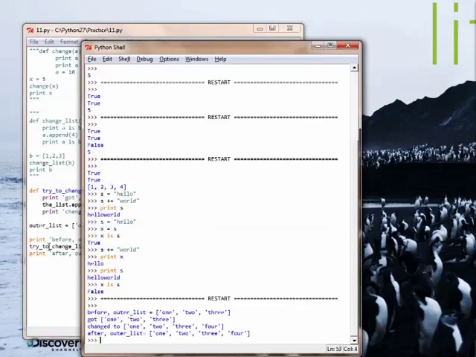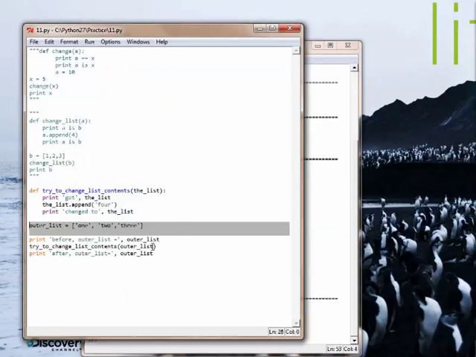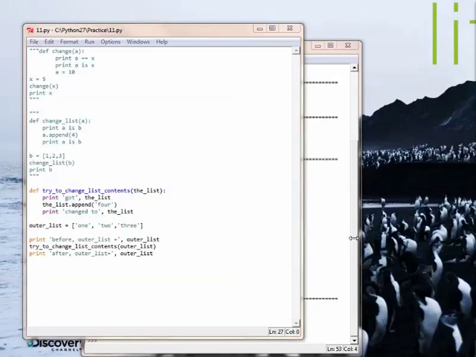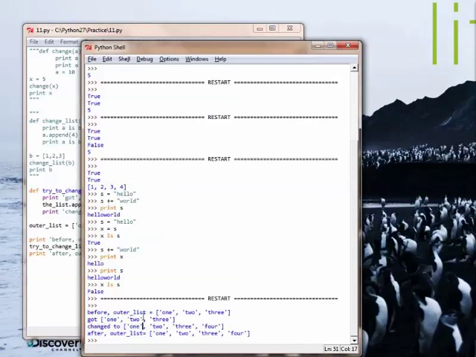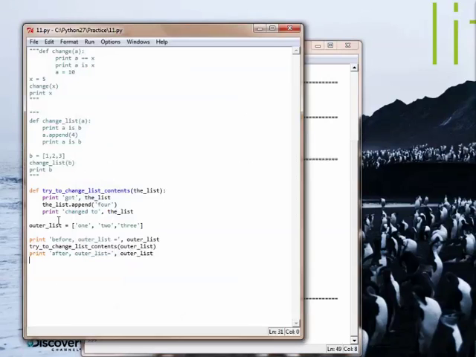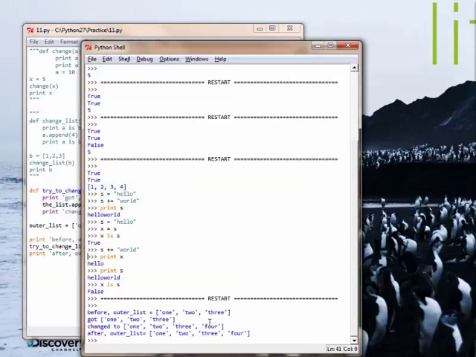Hit F5. Okay, so your outer list has the elements 1, 2, and 3. So you print before the outer list was 1, 2, and 3. Now you call the function try to change this contents, and you pass the variable outer list. The list, which is a local variable in the function try to change the list contents, gets a copy. So the list and outer list reference the same object. So when you try printing the list, it's also the same list.